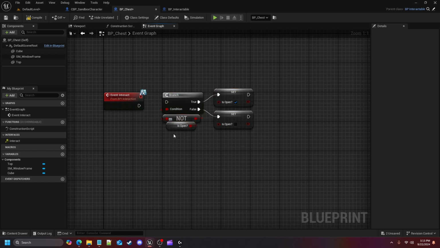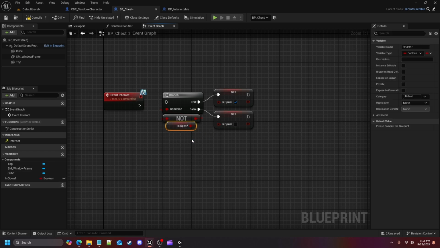You'll notice that the variable for is open is now gray because it doesn't detect the variable anymore within the new blueprint. So in order for us to reset it rather than having to remake it, we can do create variable is open, and then you'll see that everything lights back up and we have our variable in here.